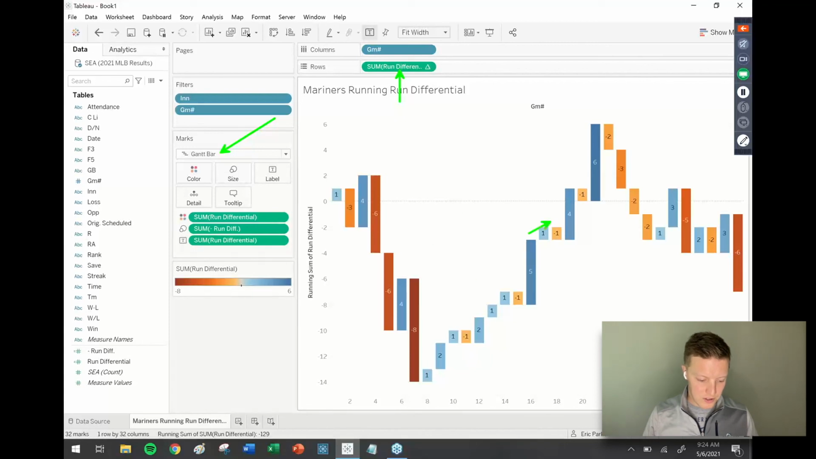We put the negative of the run differential on size in the marks card. And that was pretty much it. From there, coloring, labeling, it's all just a little bit of customization. So that's a simple waterfall chart in Tableau.